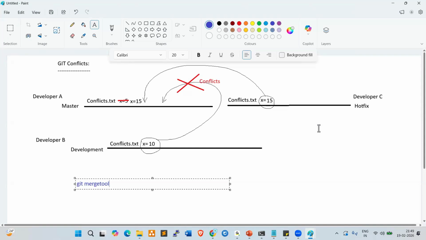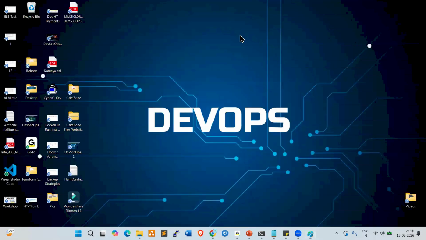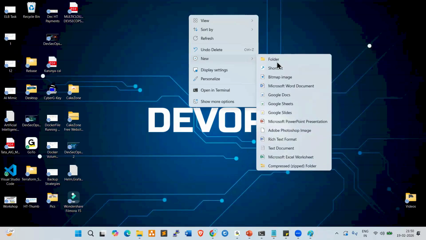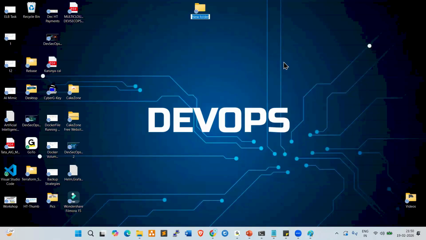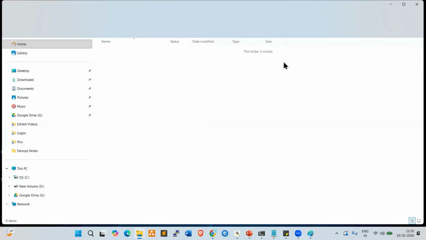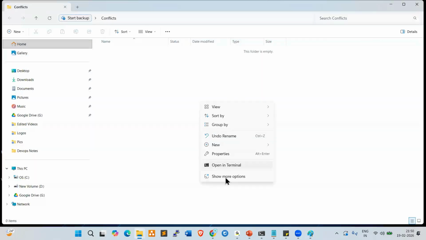How can we check this? Once you check by using the merge tool, we can take a screenshot and post it to the development team, or send an email. Fine. Now let's go back and work on this, conflicts. Open Git Bash here.